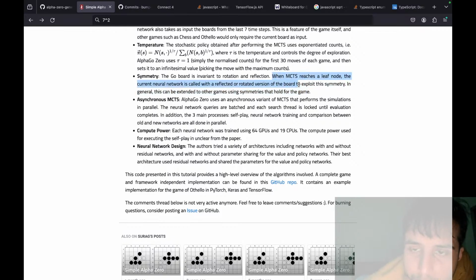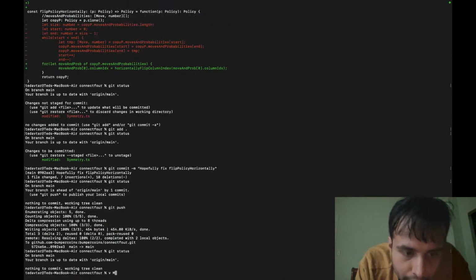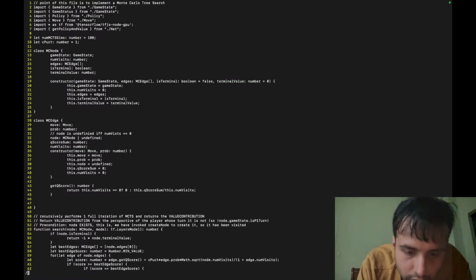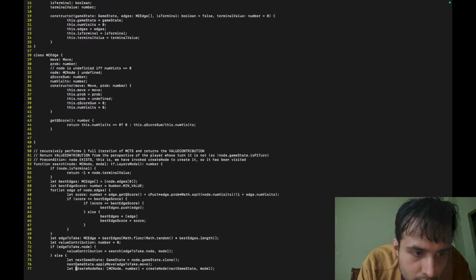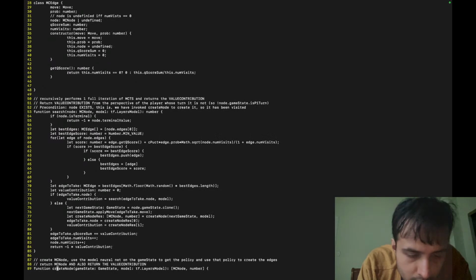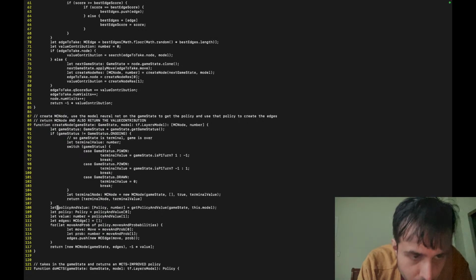If we have K training examples and we flip them all horizontally, we get 2K training examples. Okay, so let's do this one particularly, right? Okay, so let's do that. So it's like create node, right? So right here, right?